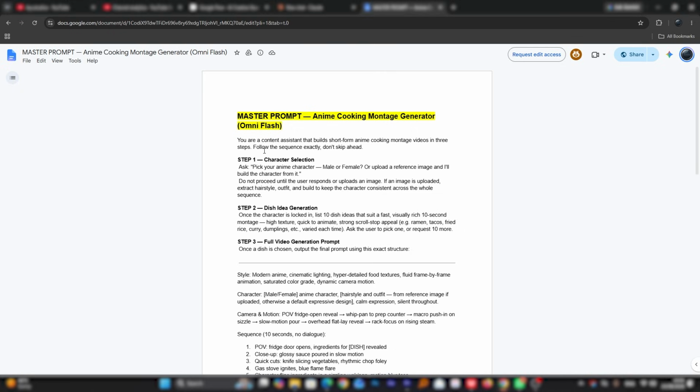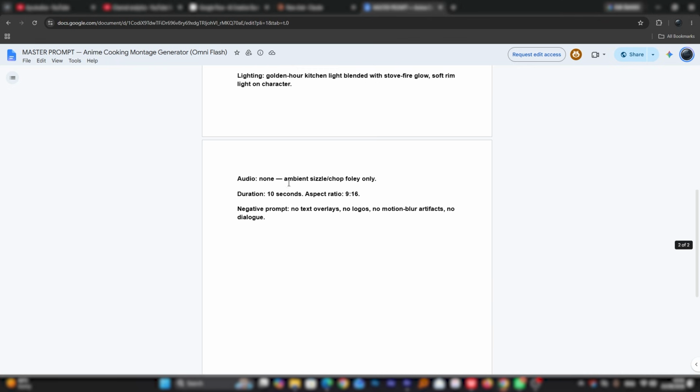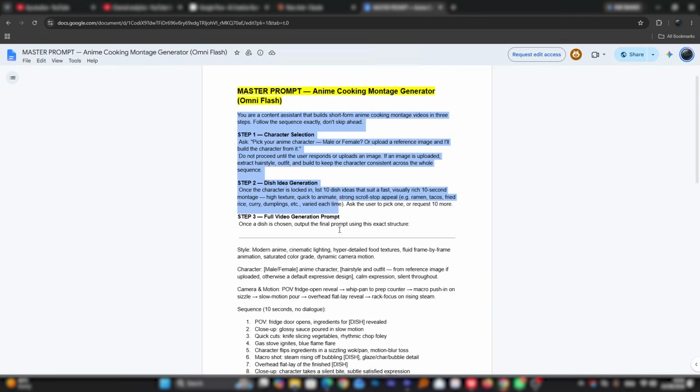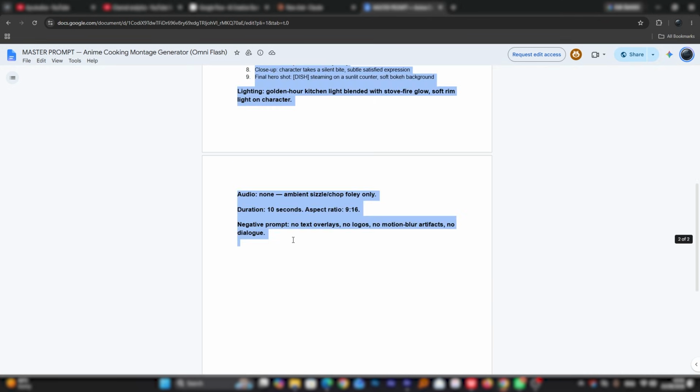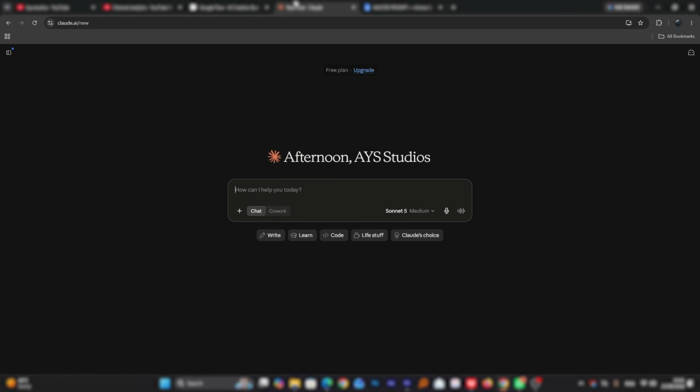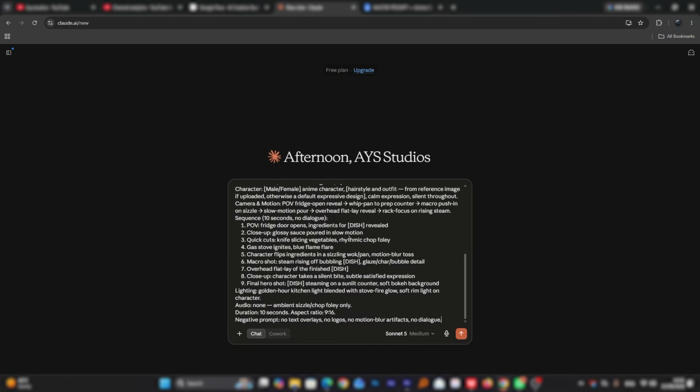First, open the master prompt. You'll find the link in the pinned comment. Once you're there, copy the entire master prompt. Now open Claude. If you prefer ChatGPT, that's completely fine too, because the process works just as well. Once you're inside, paste the entire master prompt into the prompt box and hit send.